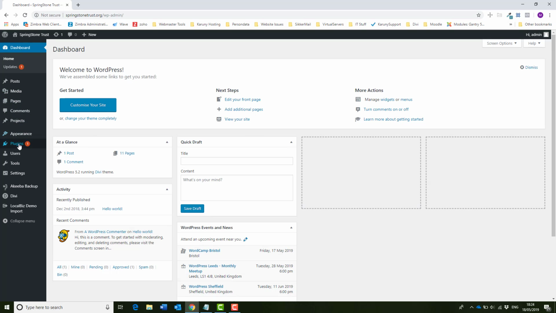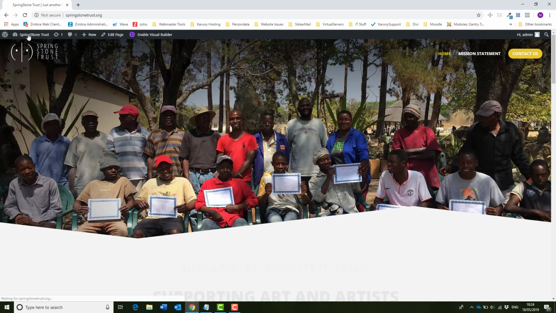Here you can also do a lot of things like creating more pages. There are some other settings. You can make a backup once in a while. It's always a good idea. But the best thing to do is to click up here and go back to the front page.